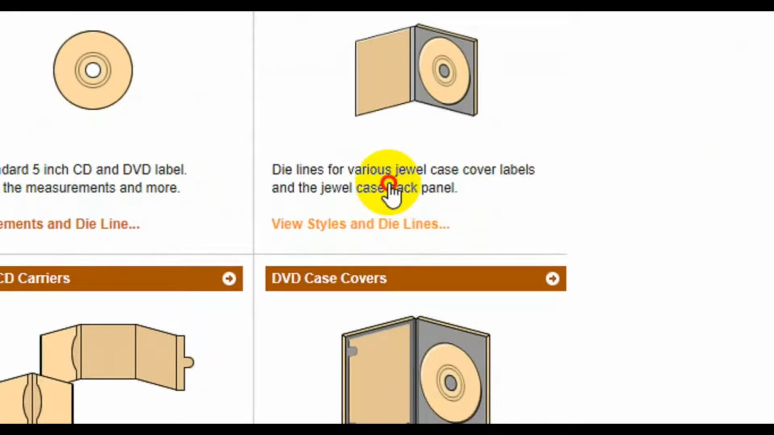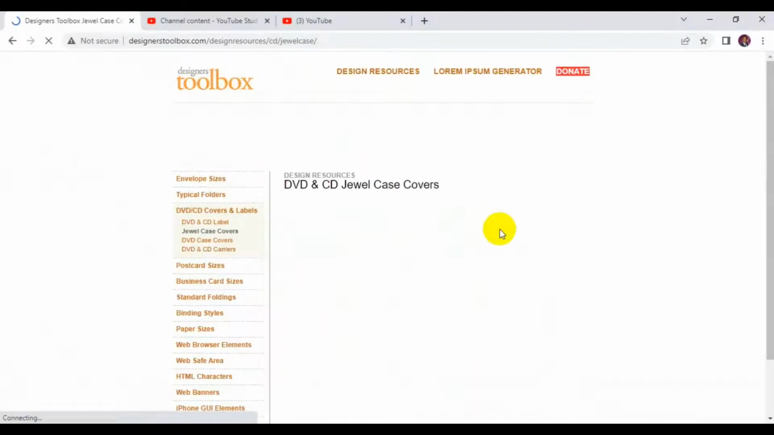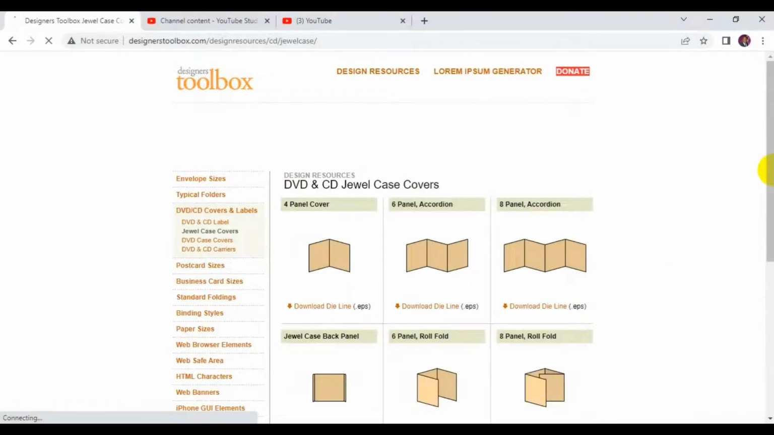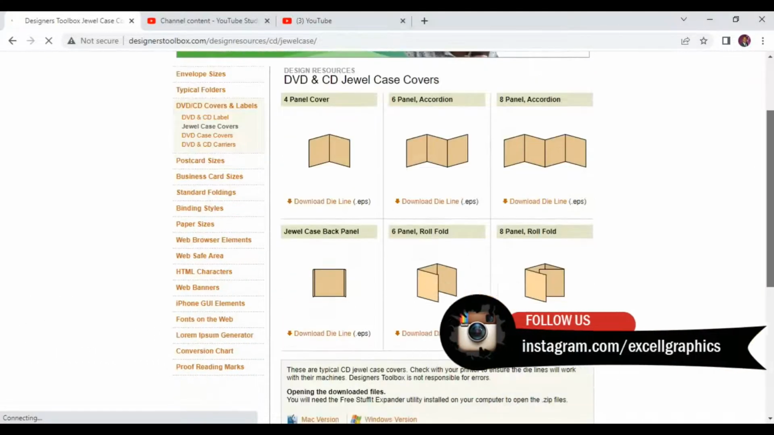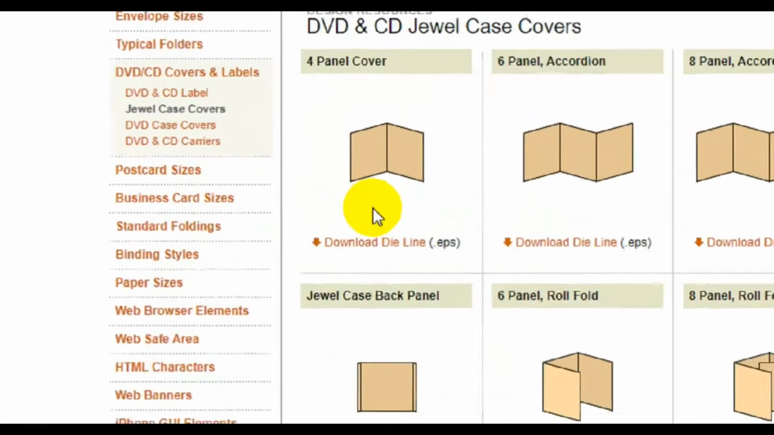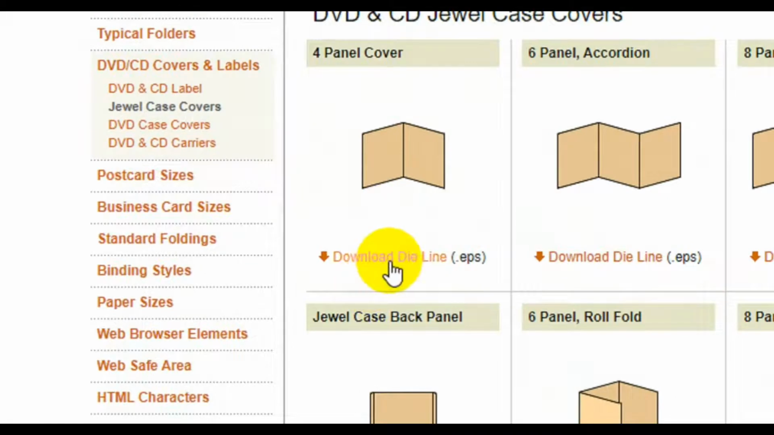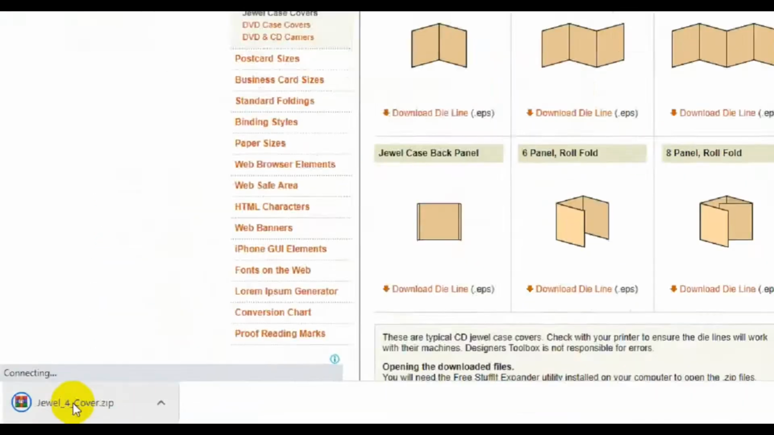So just click on the link to view. When you click on the link, it opens up in another page. So you have something like this. Now this is just a layout for a CD template. Okay, this is the panel cover. So if you are interested to know the layout settings for the panel cover, just click on download die line. When you click on download die line, it prepares your download folder right here.